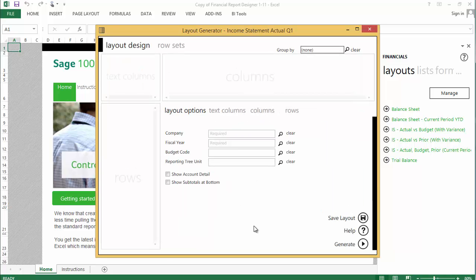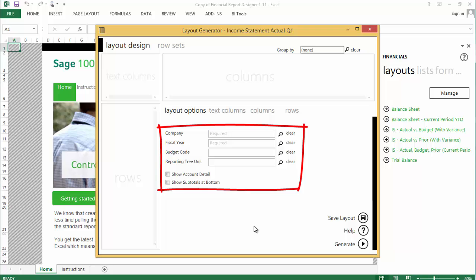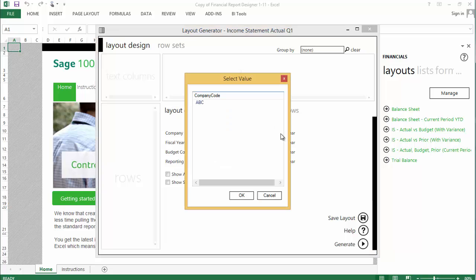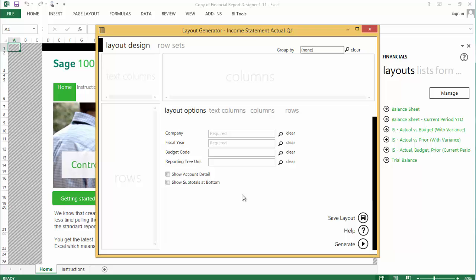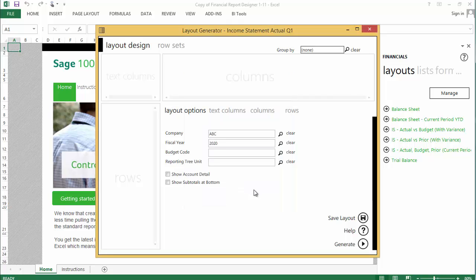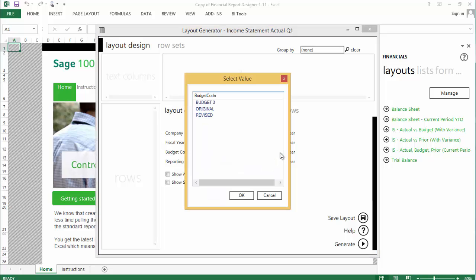The first step is to select your layout options. These are the high-level parameters of company, year, and so on that will act as filters for your report data. To select the company, click on the magnifying glass next to the company field. An options window will appear. You'll select ABC and then click OK. You'll need to do the same for fiscal year and budget code. Select 2020 for the year and budget 3 for the budget code.